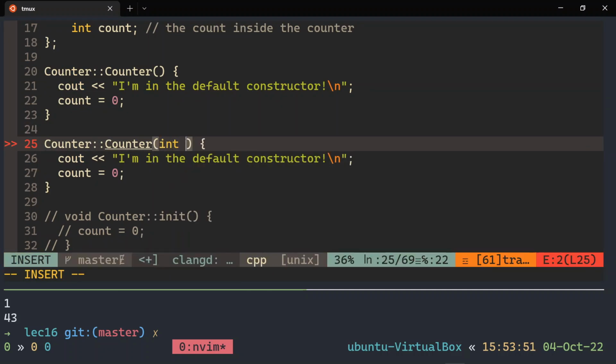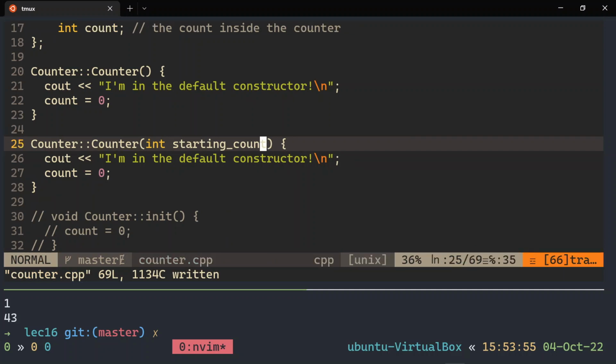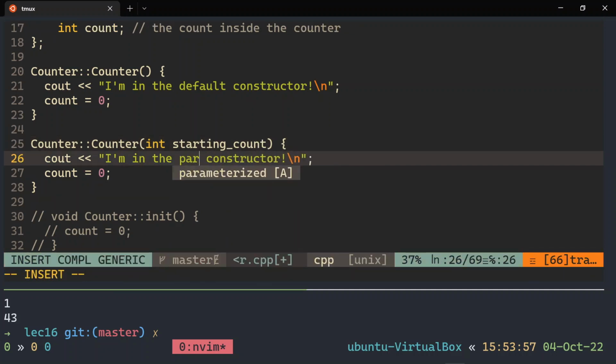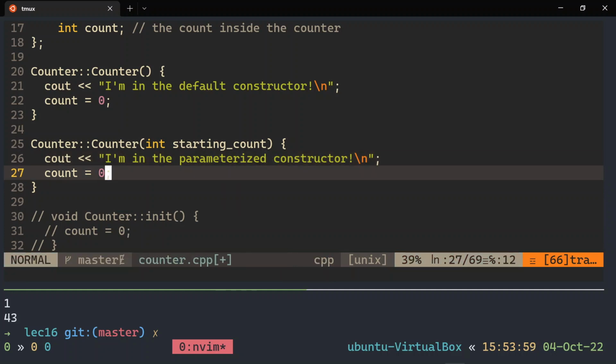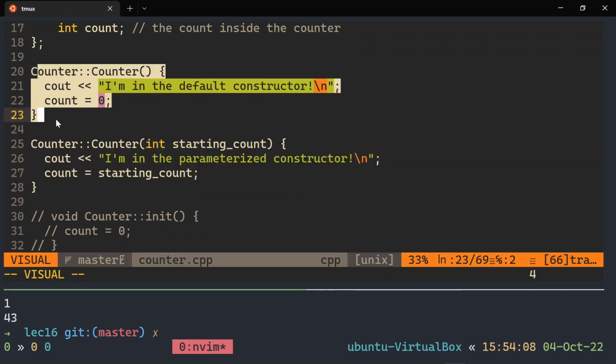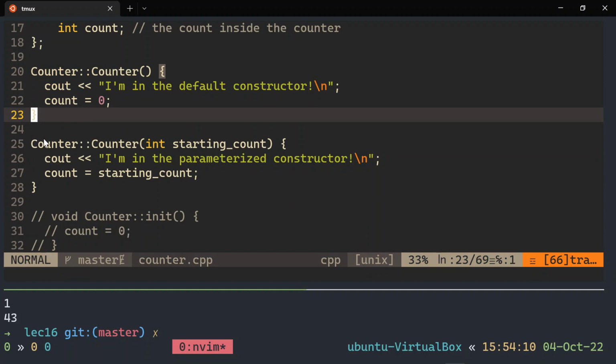int startingCount, so it's a different kind of constructor. We can say, hey, I'm in the parameterized constructor. Cool. And the count doesn't start at 0, it'll start at whatever the user gave us. So when the object begins its life, we'll call this instead of the default one if we give a parameter. So let me show you how to do that.